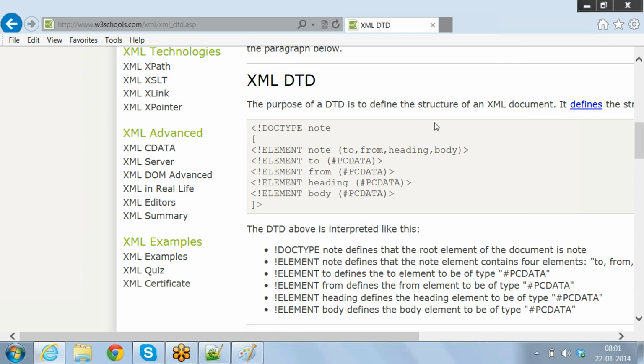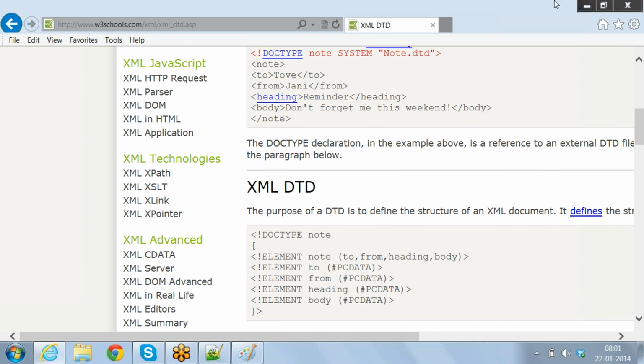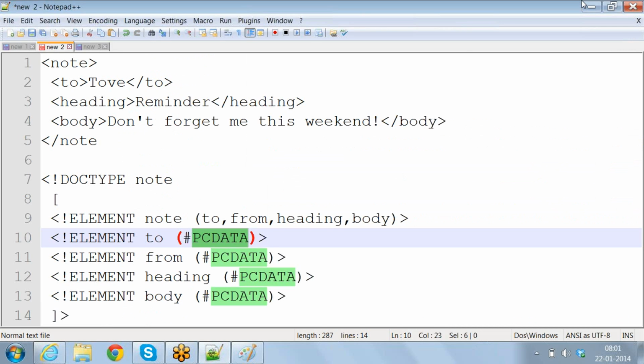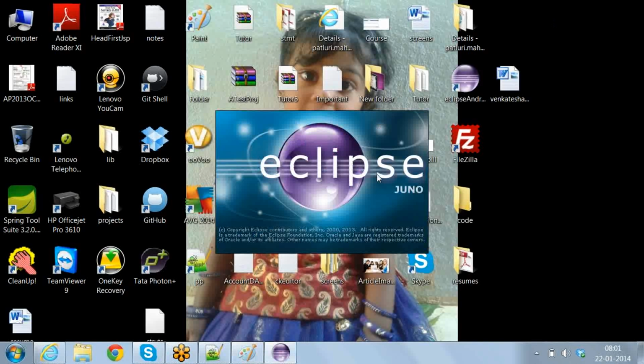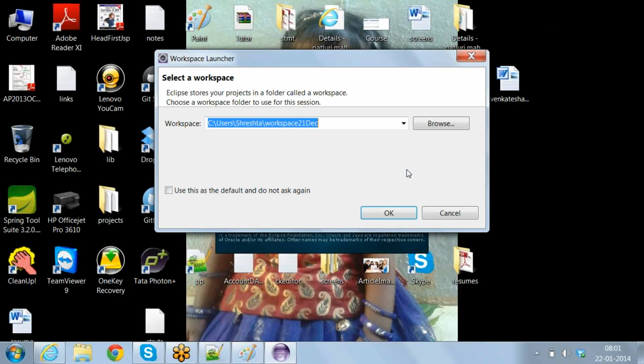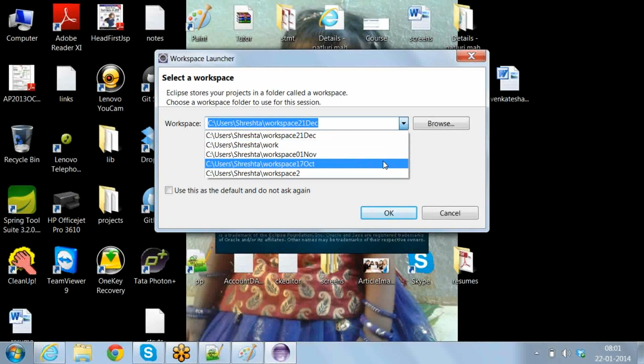Always in XML documents, you'll find this doctype element. Especially in Struts applications, if you people have noticed it, I'll show you one Struts application wherein we have used these DTDs. Just a second. Now you will have a very good understanding of XML, so you will be clear with this.